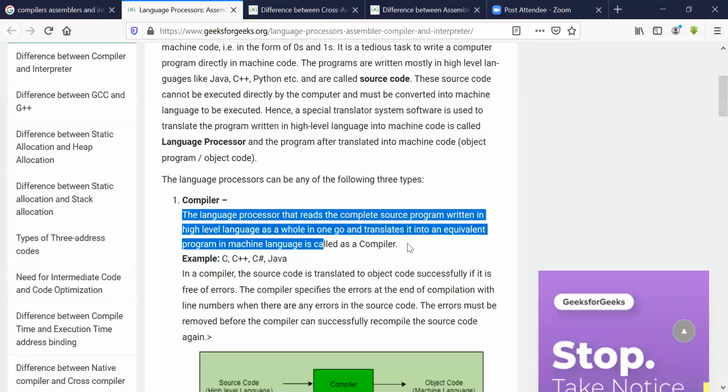So here you have to note two things. First thing is the compiler will accept input as a high level language source code and outputs a machine language code. Second thing, the compiler will read the whole program that you have, say 1000 lines. So it will read 1000 lines at a time, and then it will compile and convert all those 1000 lines into machine code only.